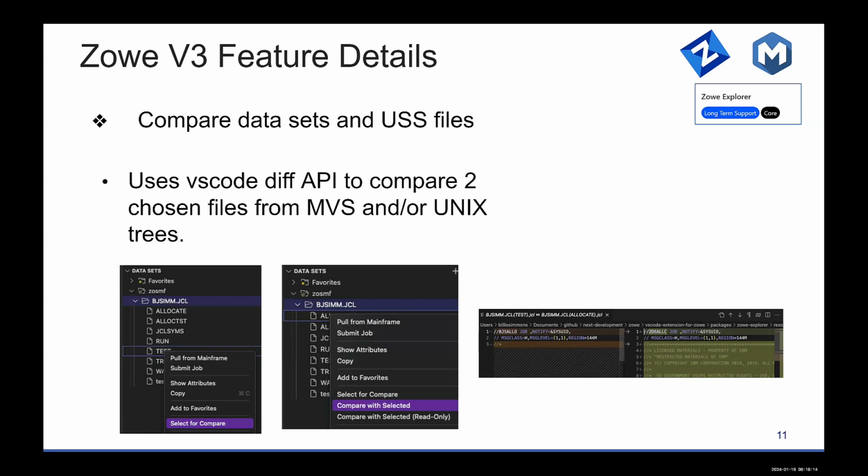The next feature I want to talk about is the compare datasets and USS files. This will use the VS Code diff API and allows you to compare two chosen files from MVS and or Unix trees. So you can compare two files from the MVS tree or two files from the USS tree, or you can compare from either tree. You can also compare if you have multiple profiles. You can compare files across different LPARs or profile access points to different host systems. I have a few screenshots here just showing the experience. Next slide.